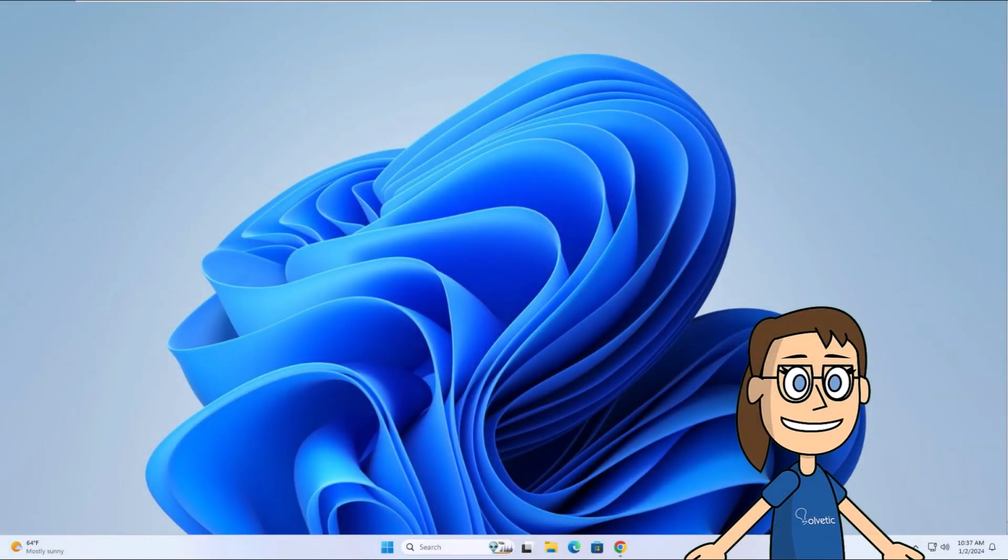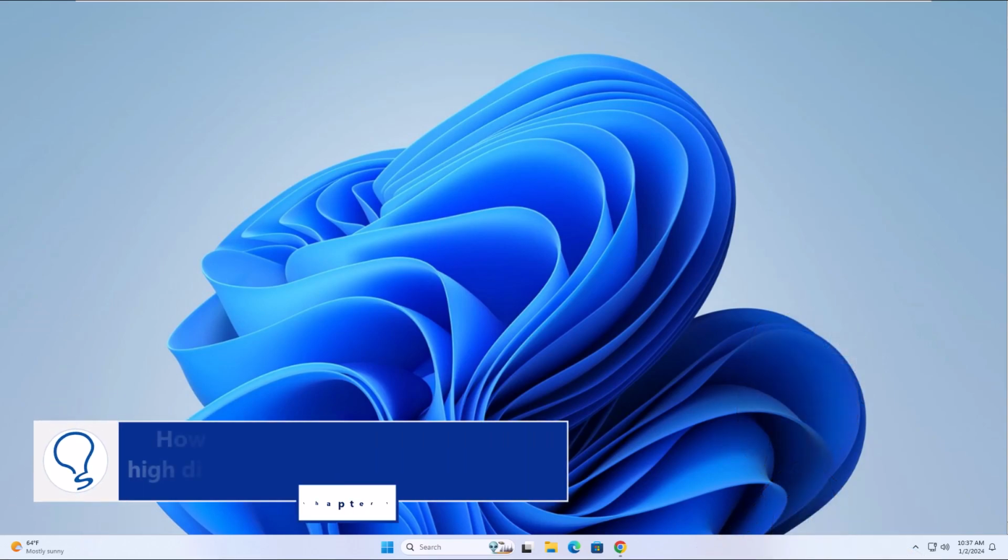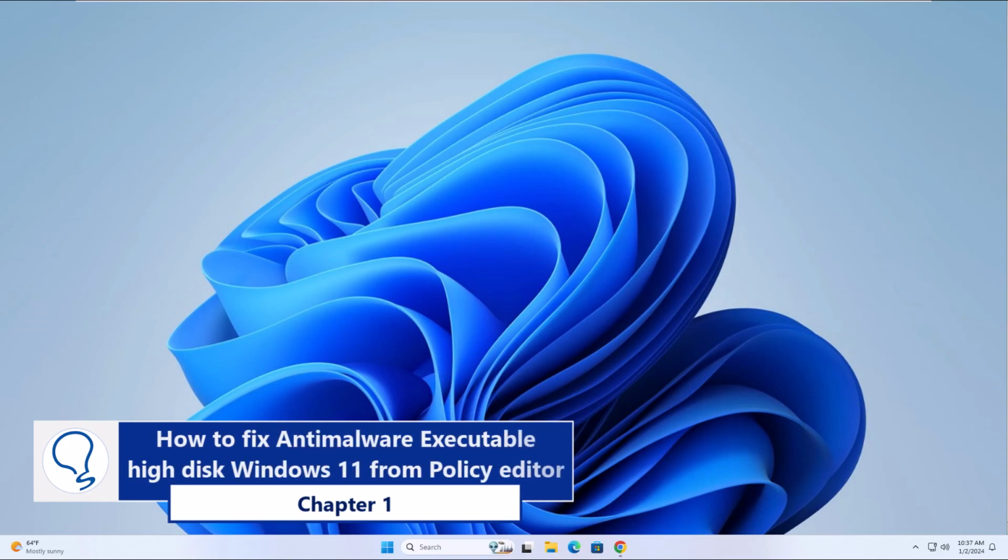Today in Solvetic, we will see how to fix error Antimalware Executable High Disk Windows 11. Chapter 1. How to fix Anti-Malware Service Executable Error Windows 11 consumes a lot of RAM from Policy Editor.